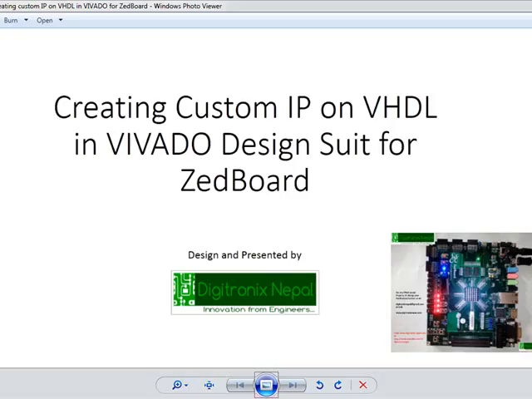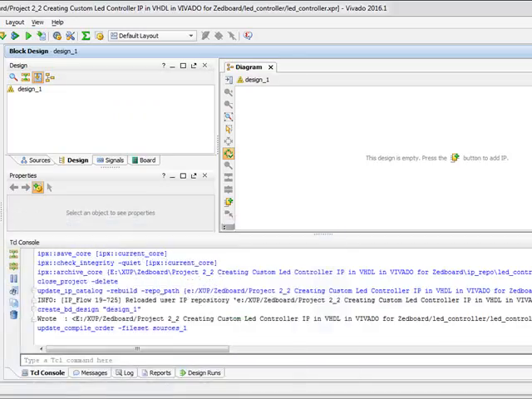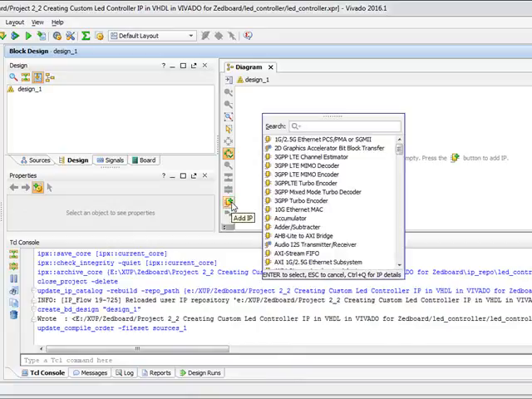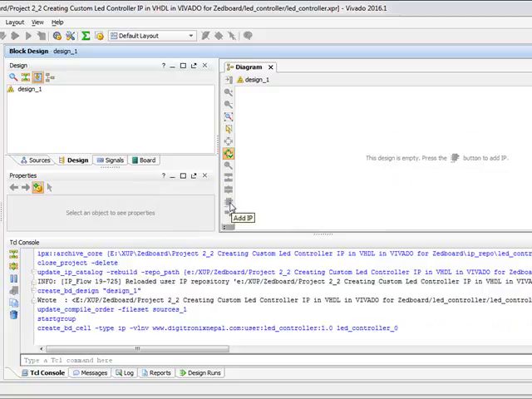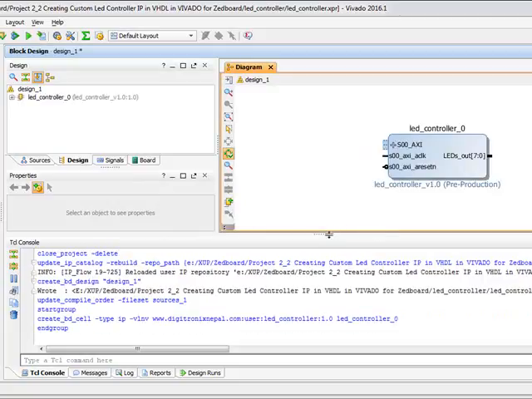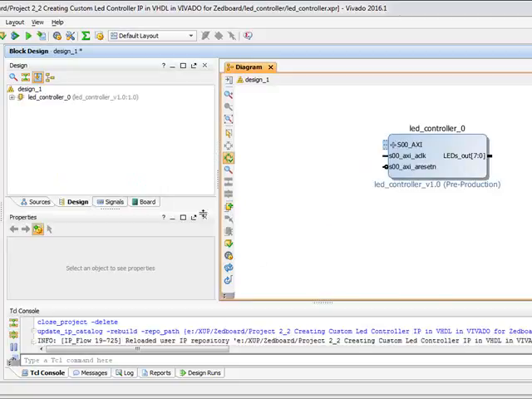we are going to create a custom IP of layer controller in VHDL, which we are creating on the Vivado IP integrator. So let's create layer controller. This is our IP, isn't it? Layer controller B10. Let's insert it. So this is our IP.